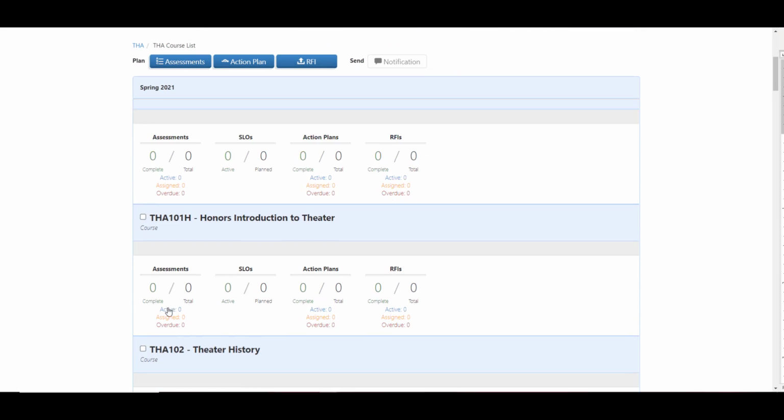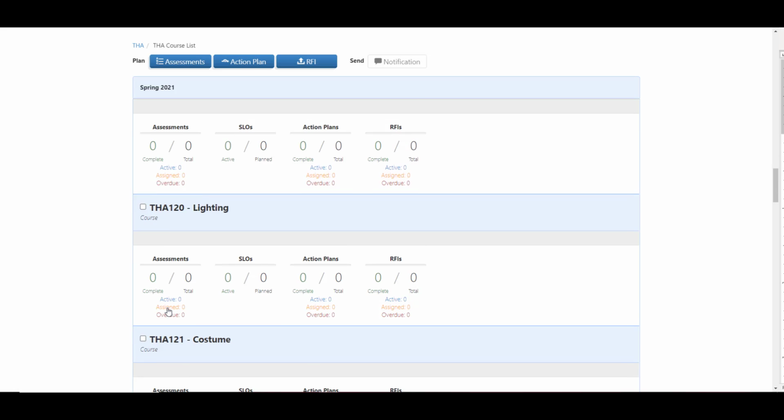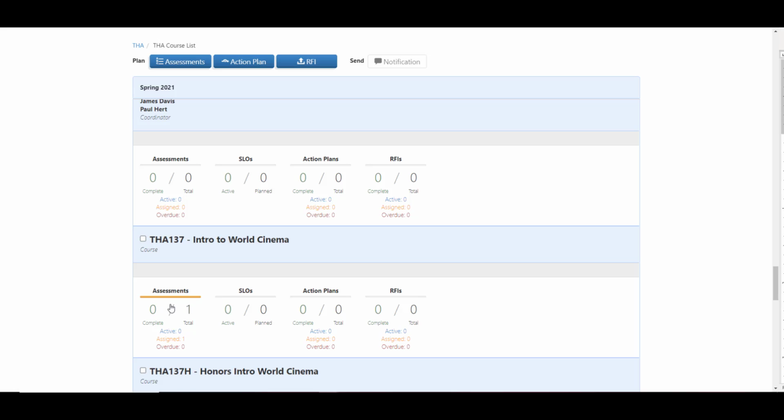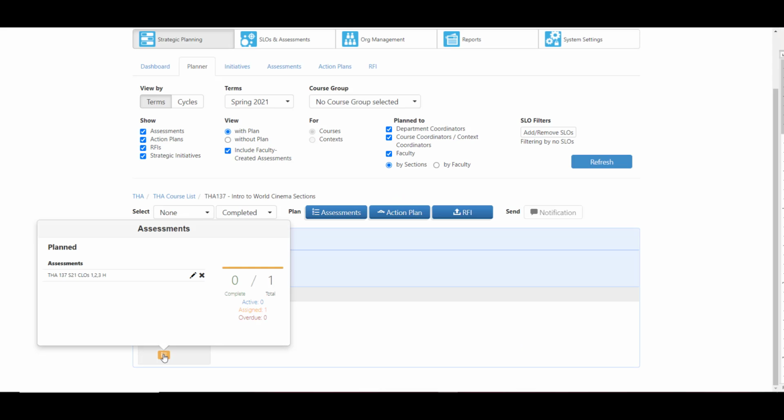Now you can see the assessment information for the individual courses. Scroll down to THA 137 and you'll see the mustard colored bar and the 0/1 again, indicating this is the course with the planned assessment. Click on the bar again. Hover over the mustard colored icon under the instructor name. There is the assessment you just planned.